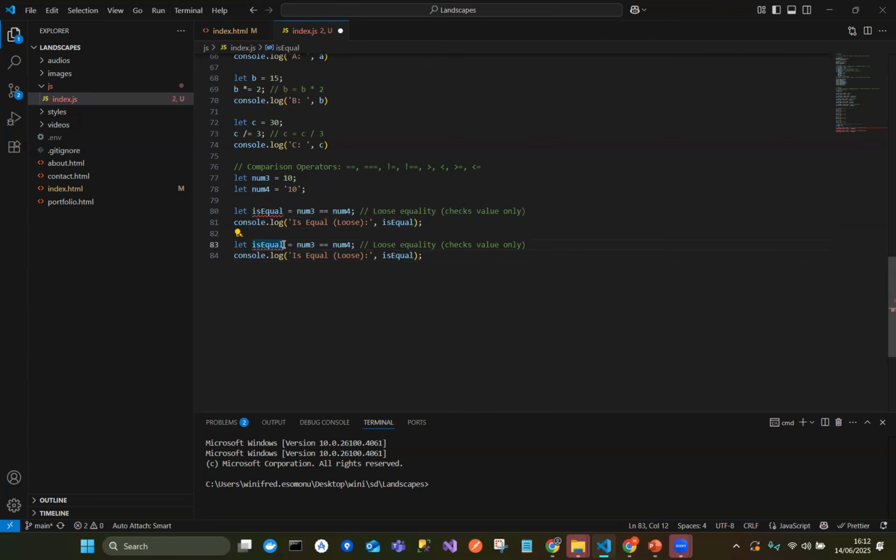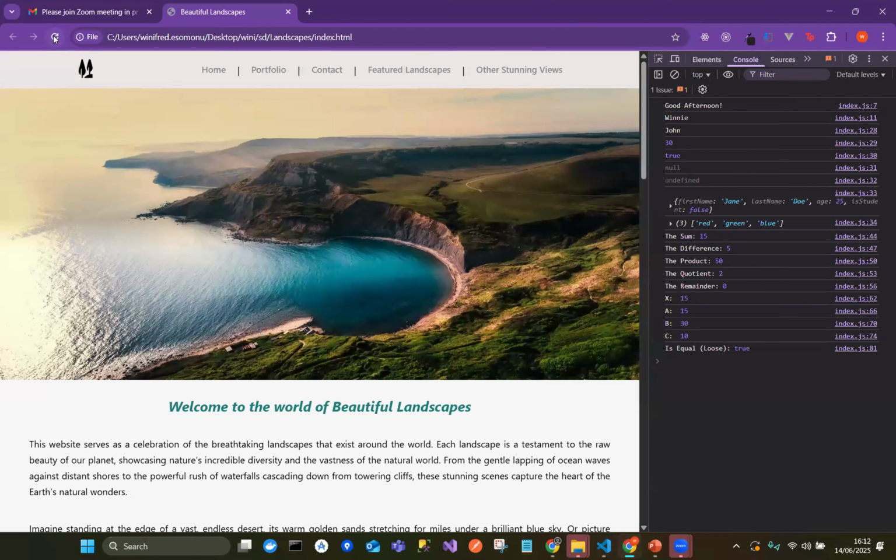Let's try another one. I'll call this one is equal strict, just a name that makes sense to me, because I don't really know what to call it. So I'll just call it strict. So if I use triple equal, let's see what happens. So remember, this one is double equal, and this one is triple equal.